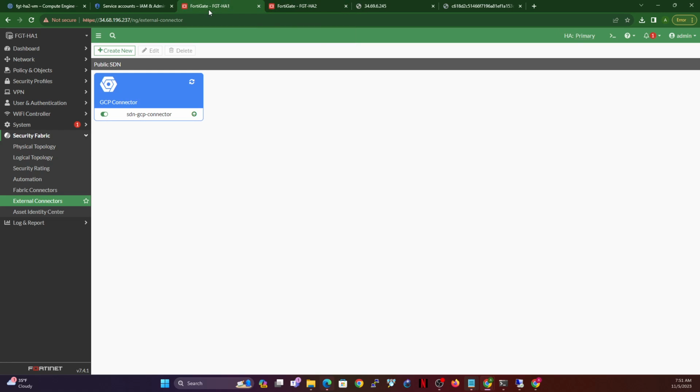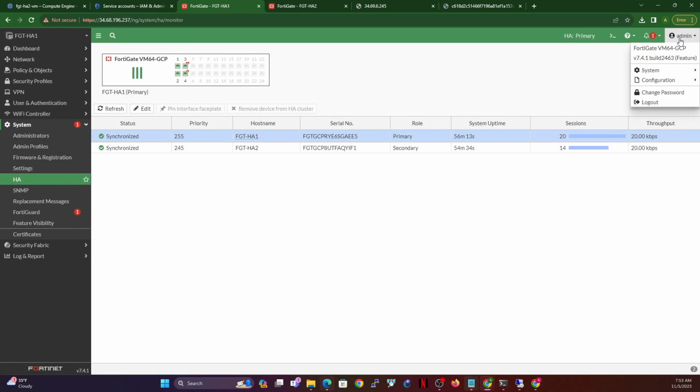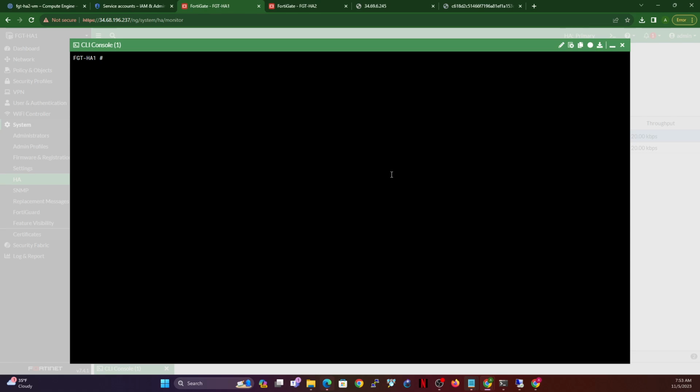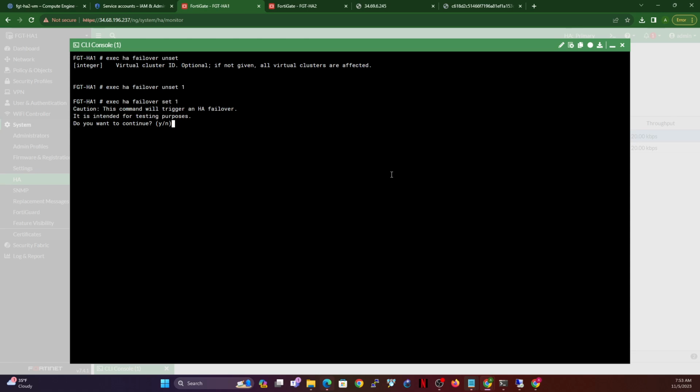The next thing we're going to do is to fail over. To fail over the HA, currently this is the primary HA. You have two choices. You could just come here and reboot, or you could run a CLI command, which I like to do sometimes. So: exec ha failover set. I think the cluster ID is always going to be 1 or something like that. So let's see. No, I think it's going to be set 1. Sorry, set 1. Yeah, there it is.